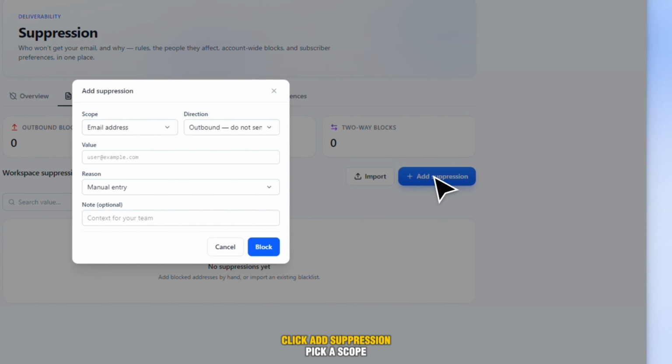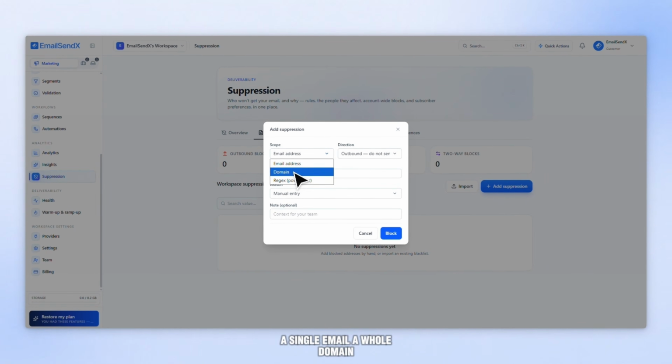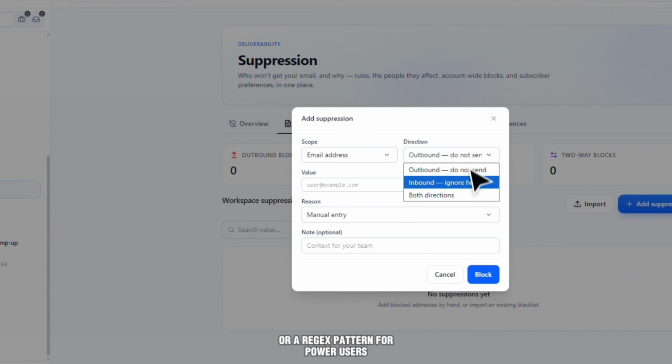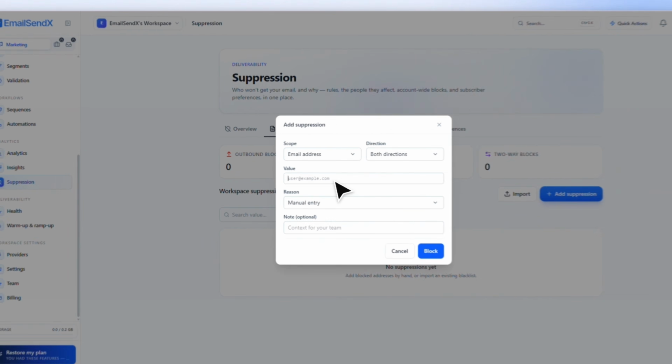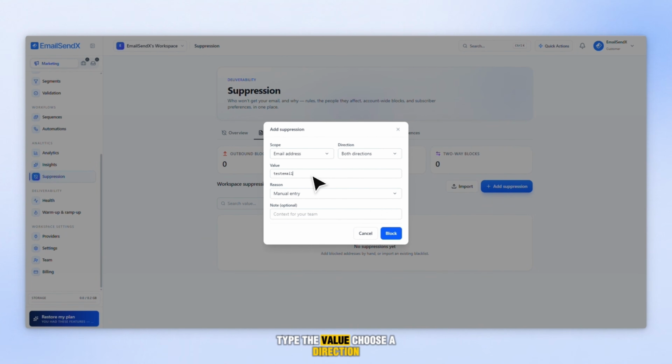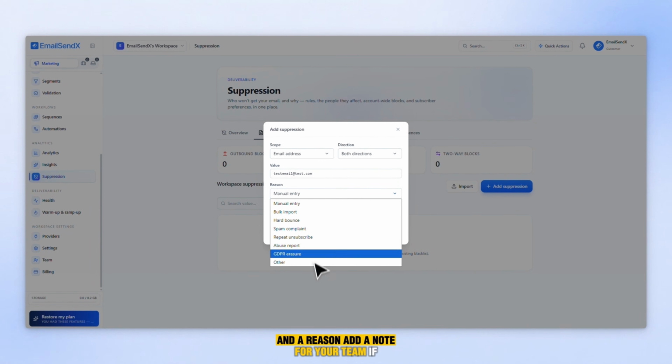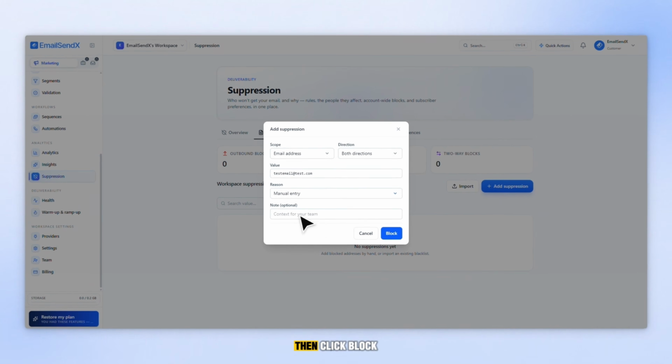Click Add Suppression. Pick a scope, a single email, a whole domain, or a regex pattern for power users. Type the value, choose a direction, outbound, inbound, or both, and a reason. Add a note for your team if you like, then click Block.